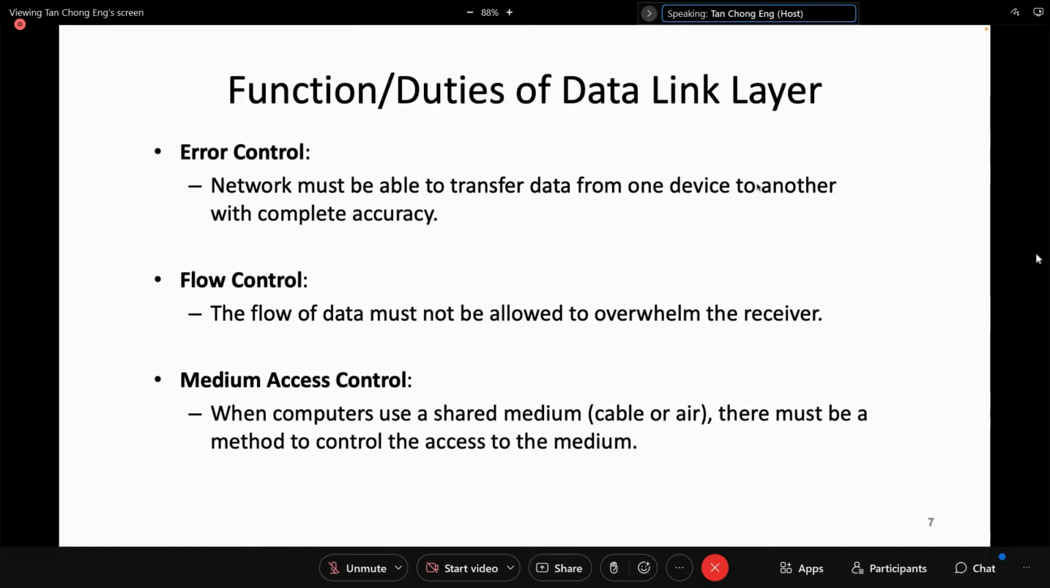So if both receiver and sender are fast, then you can transmit at very high speed. But let's say one of the receivers is very slow, so the sender, even though they can do very fast sending, they have to slow down as well. This is what we call flow control, to make sure you don't send too fast until your receiver cannot receive it properly. And lastly, medium access control, as mentioned, is a shared medium.